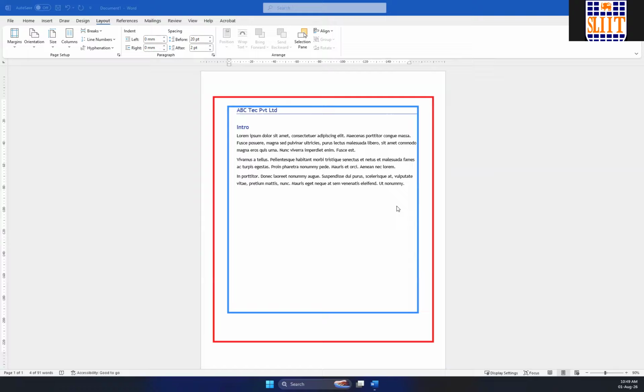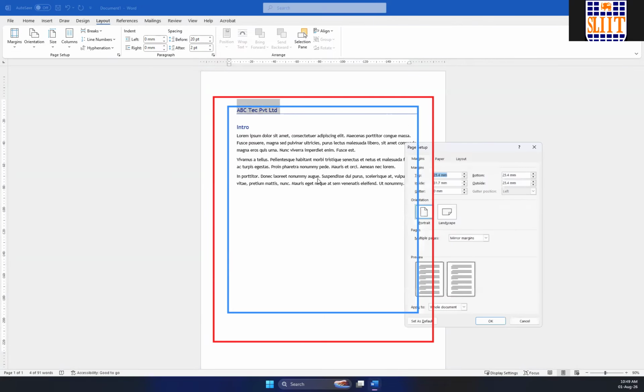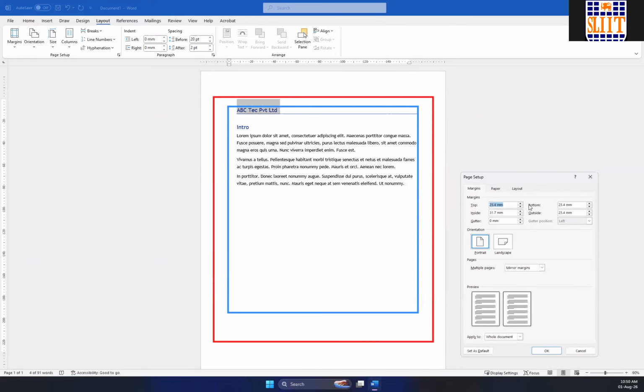Now, let's say you want a custom margin as well. This is not what you want, so you can go to custom margin. When you are creating the custom margin, you can select how much you want for the top, the bottom, and the inside and outside spaces.